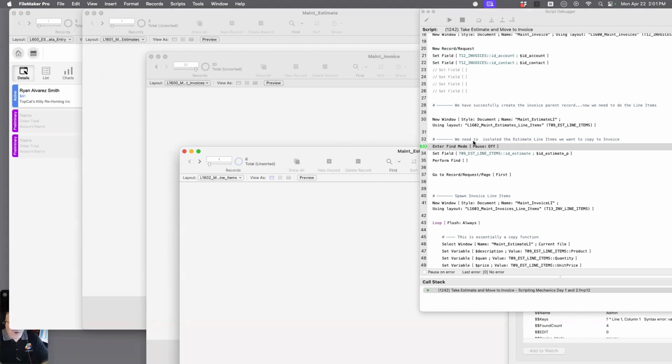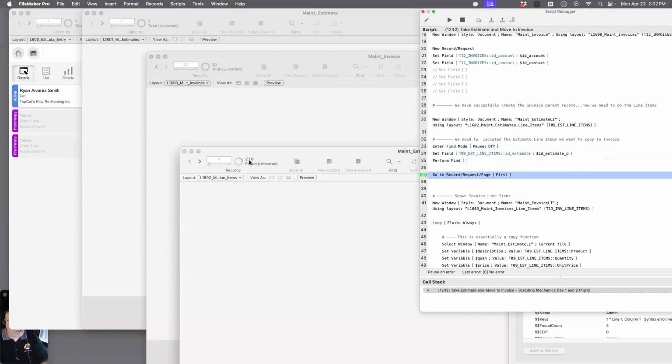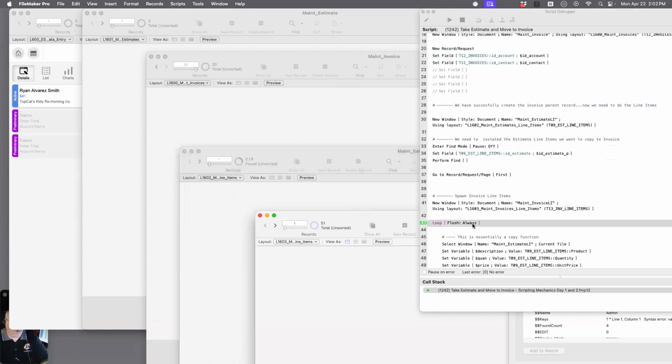So now we need to isolate the line item. So enter find mode, perform find, and 2 of 6. See, there you go. Now the found set works. We're going to go to the very first one. Now we're going to pop the last window. Now we have this window, okay? And we're going to start a loop.